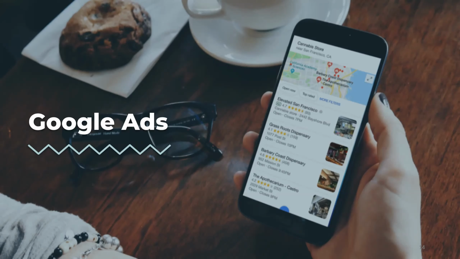So the first being Google Ads, which is a pay-per-click advertising platform hosted on the world's most popular search engine. When executed right, you can get your dispensary ads above all other search results. And if you don't already know, Google actually makes up 93% of internet searches across North America, which makes this a very valuable tool for your dispensary. It's the most used search tool in the world and the one that most of your customers are actually using as well.